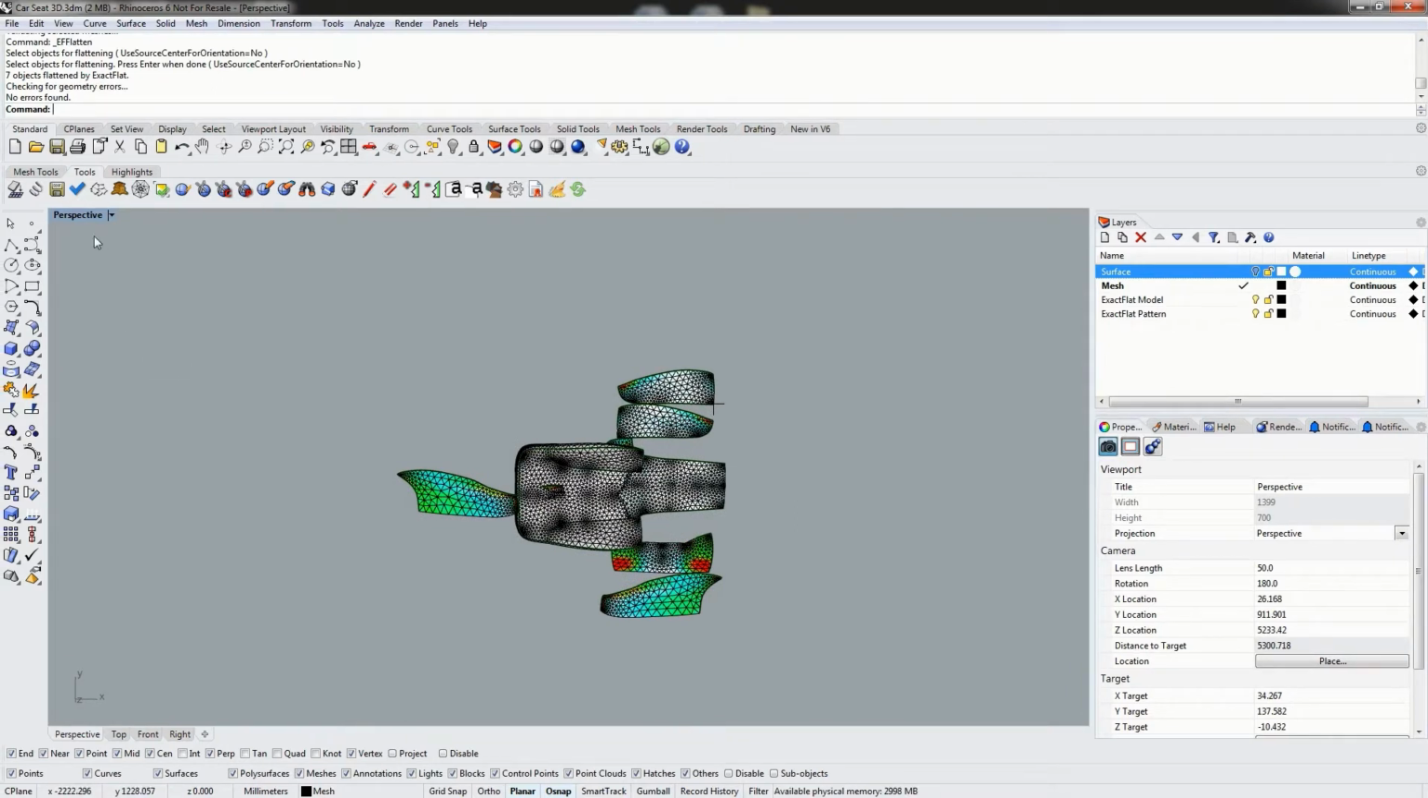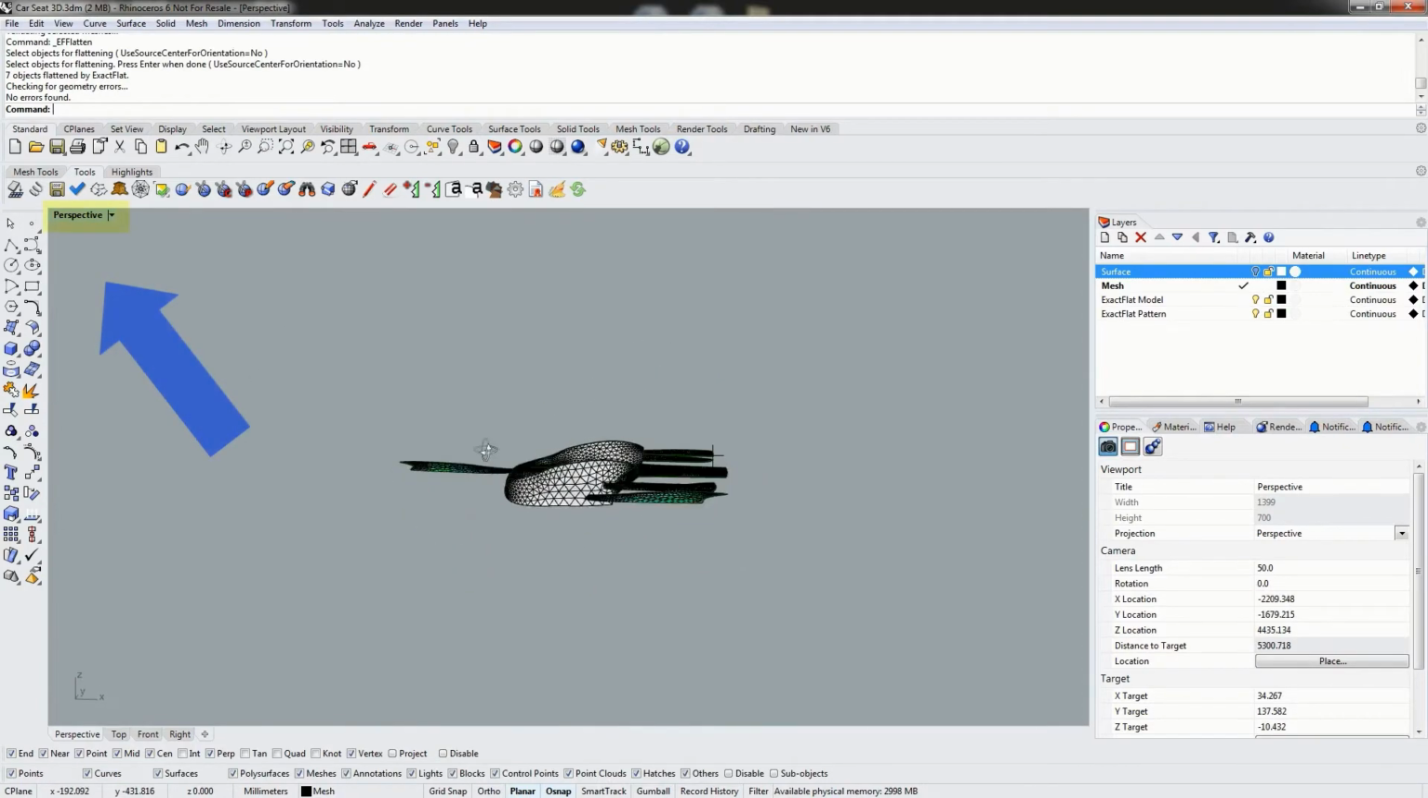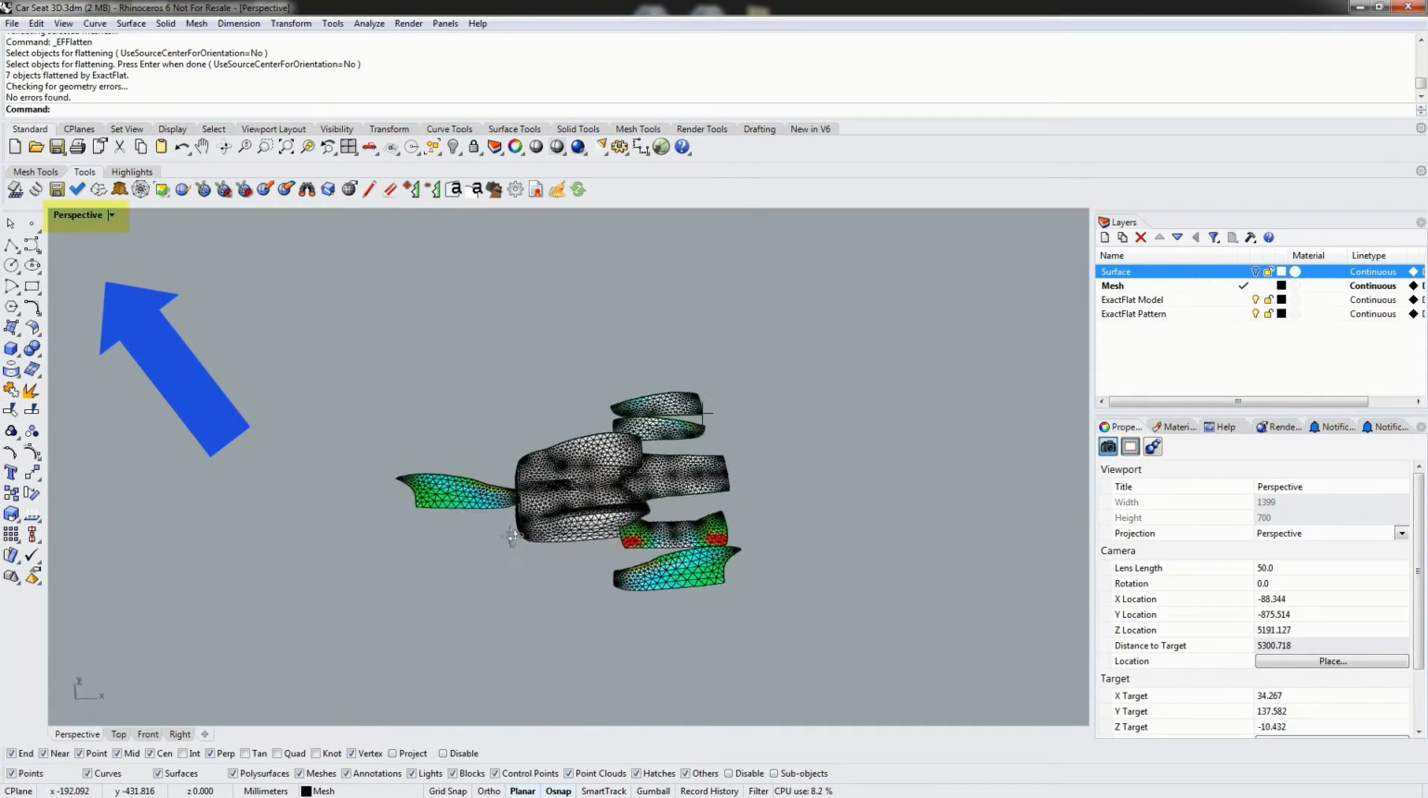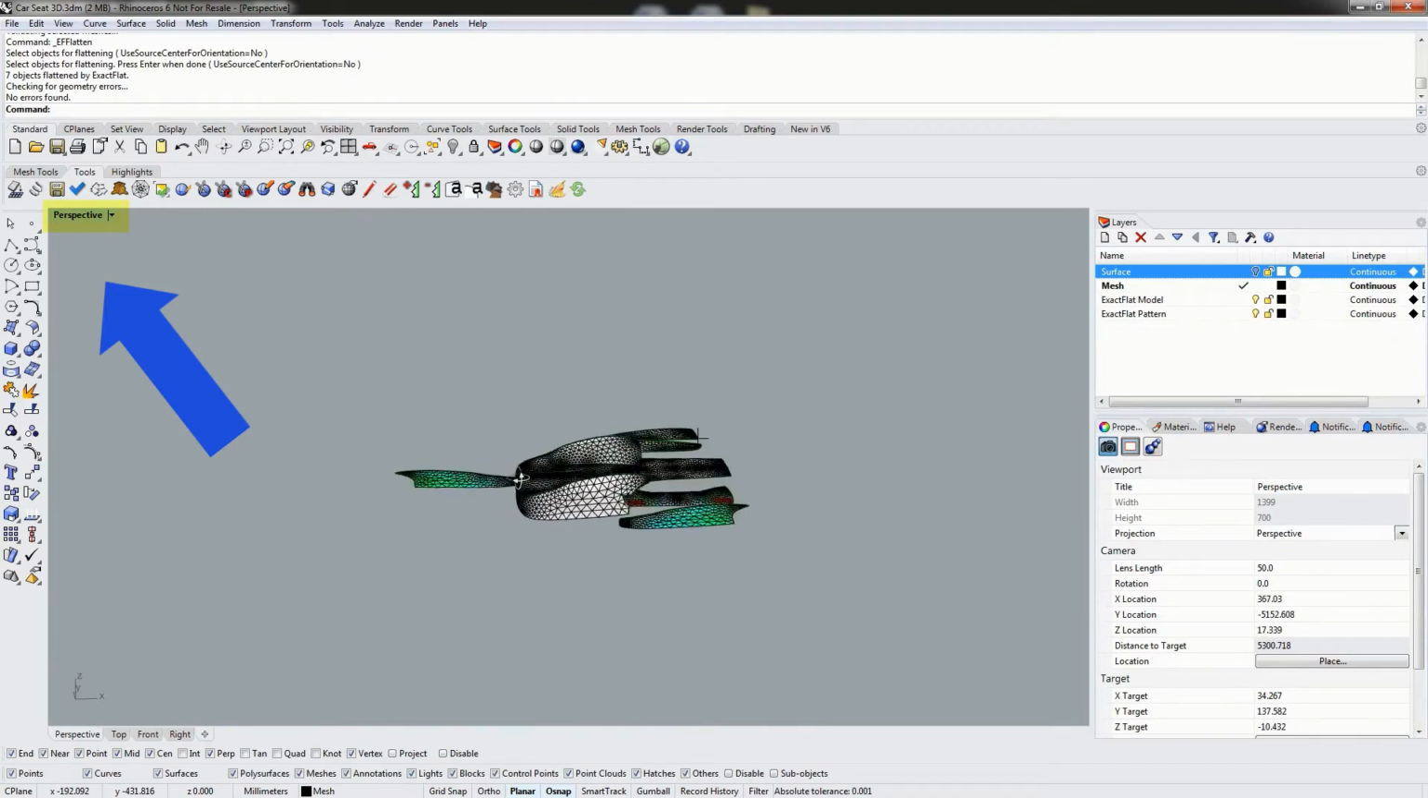Before we proceed, though, we're going to minimize our perspective viewport. We don't want to be able to rotate everything around. Our flat patterns are flat, so if we rotate the wrong way, we're not going to be able to see them.